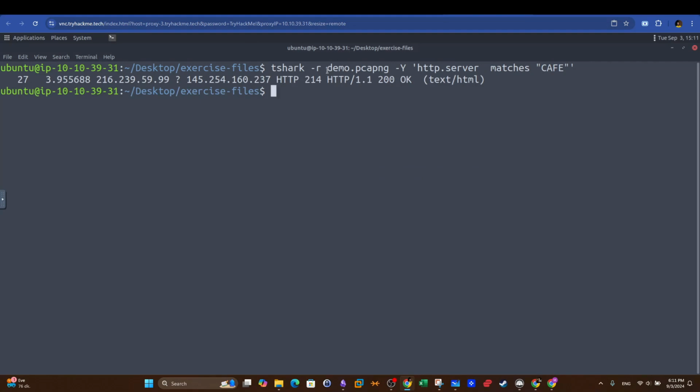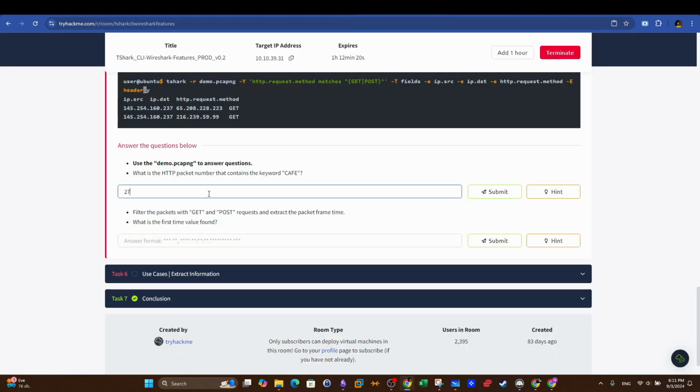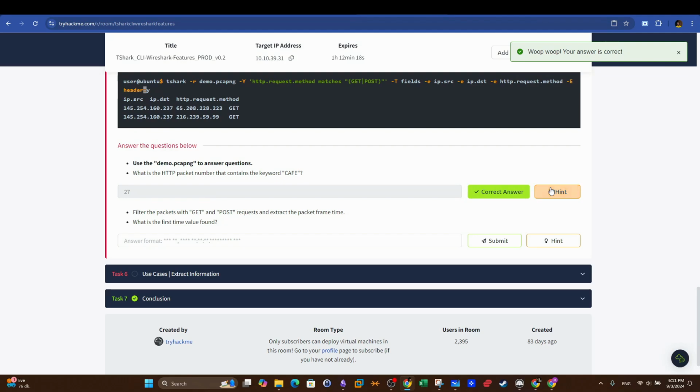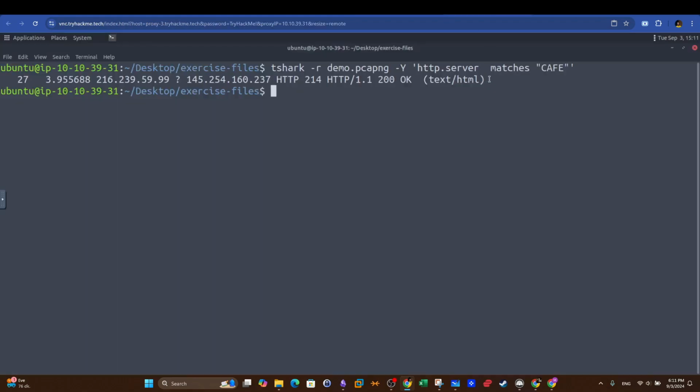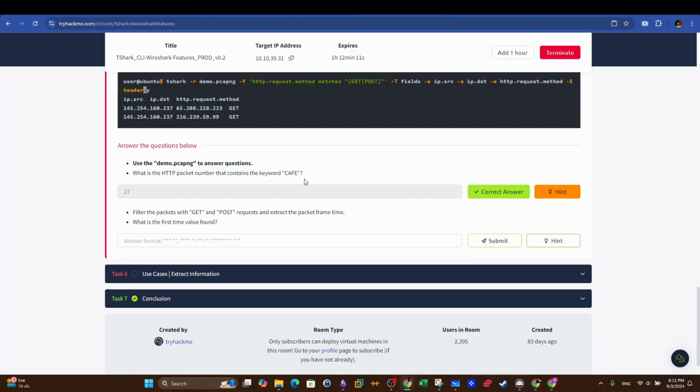And we can see we have a match. The word cafe has been found in this packet. We can see information such as the IP addresses involved in the transaction and the response code and the number of the packet. Let's try with 27. And it worked. So you can use either contains as suggested by the question or by the hint, or you can use matches. I use matches because we're looking exactly for the uppercase version of cafe. Right, let's move on to the next question.